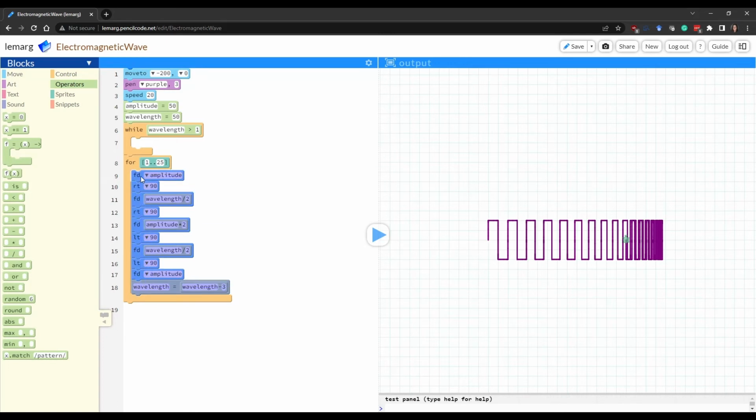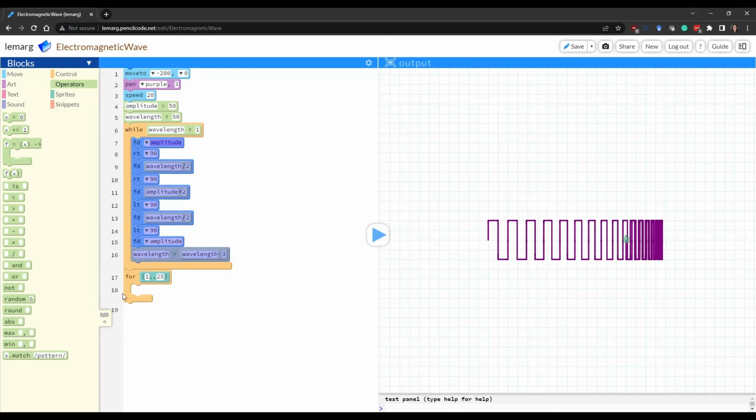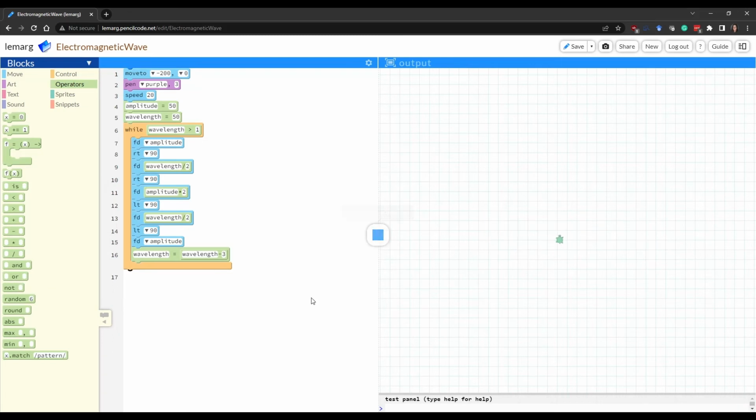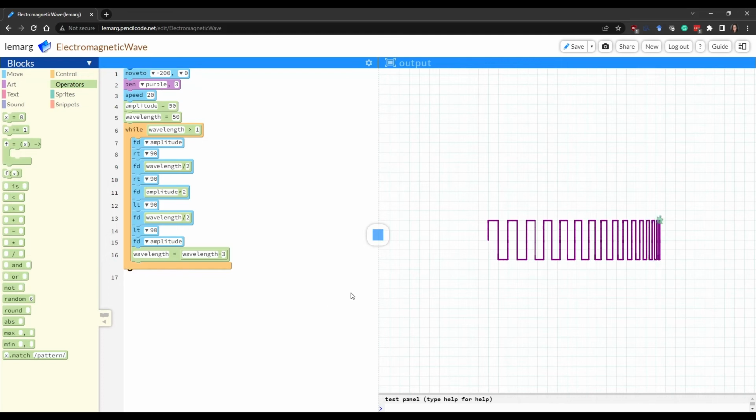So let's take this code and stick it in our while loop and get rid of this for loop. We can get rid of any blocks just by dragging them out of the workspace, and that will delete them. So let's try this. Okay, so as soon as the wavelength got to less than 1, the loop stopped, and that's what we want.